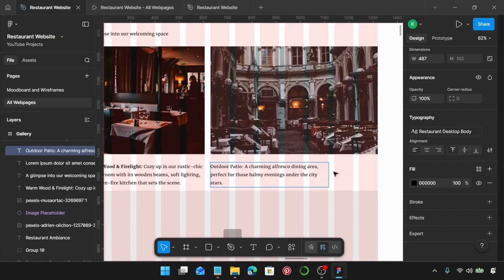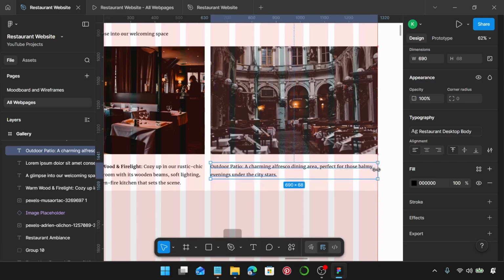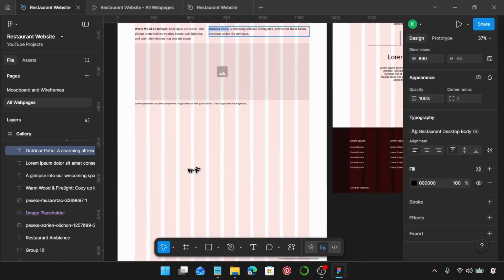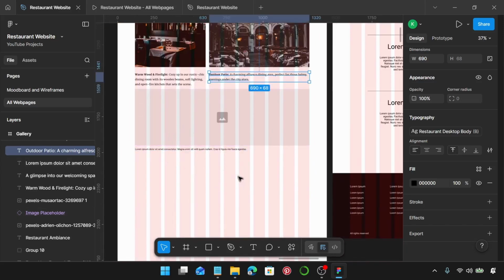Let me increase the width. This one has more space, right, to match the width of the image also. And I'm going to highlight this section, make it bold using Ctrl B. Let's now work on this image.